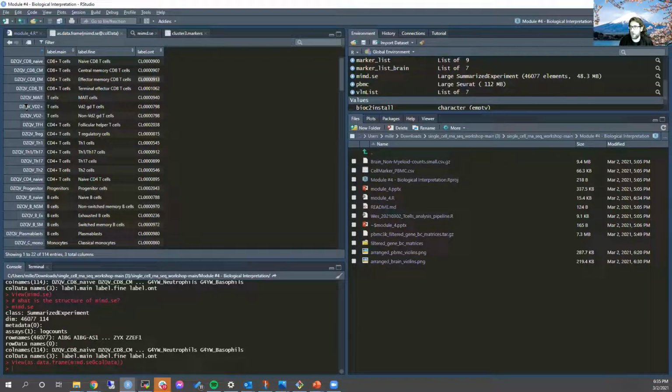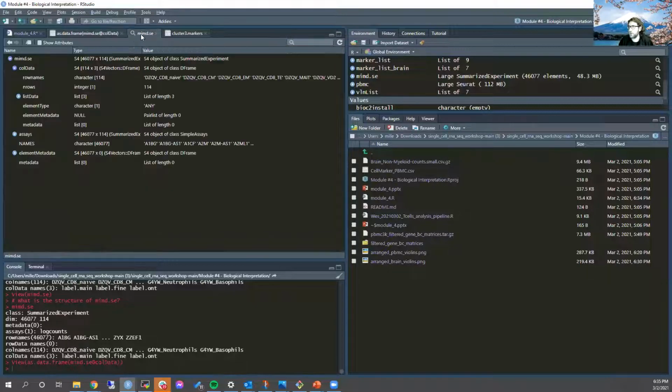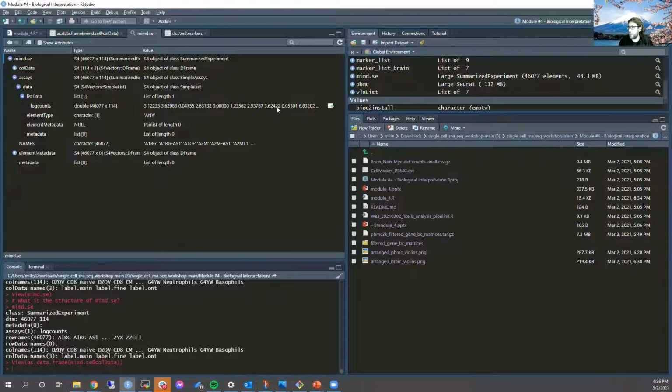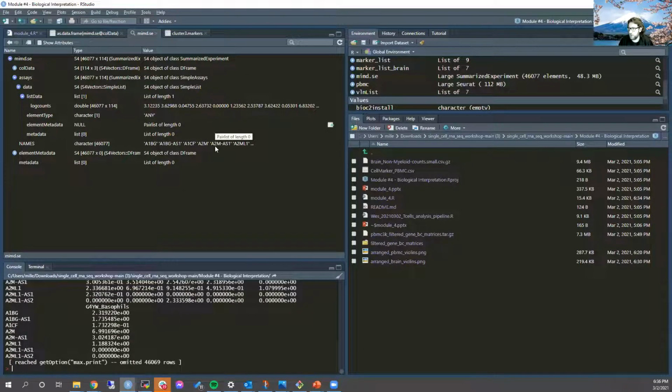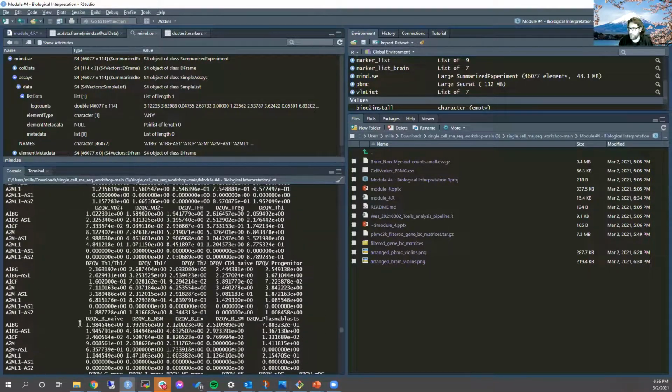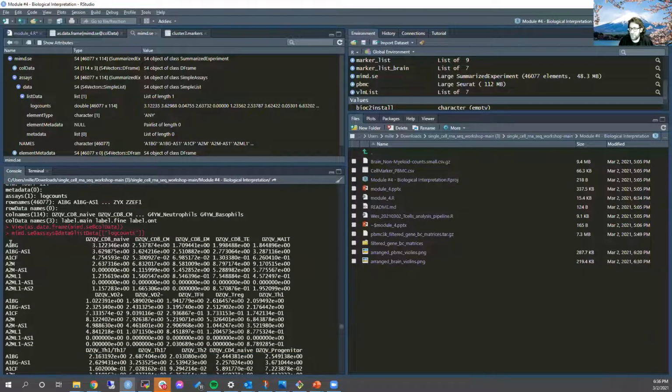Okay, so these are colData, which means they're describing columns. Columns of what, though? Well, they're describing the columns of the assay, which is the log counts. So if I take a quick look at this, I can see that it is a matrix containing a lot of samples. Looks like 114 samples. On the rows are genes, on the columns are samples, and in every cell we have the log counts for this sample of this gene, right? So this is just a count matrix, except it's log transformed.